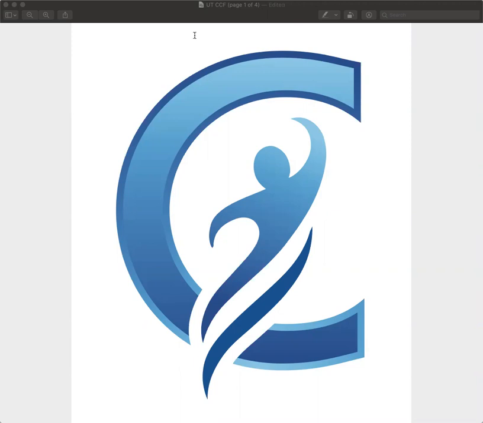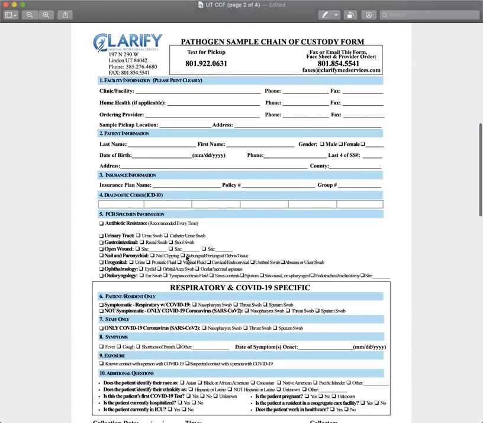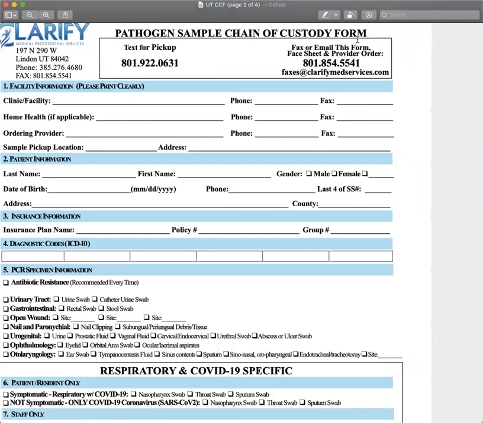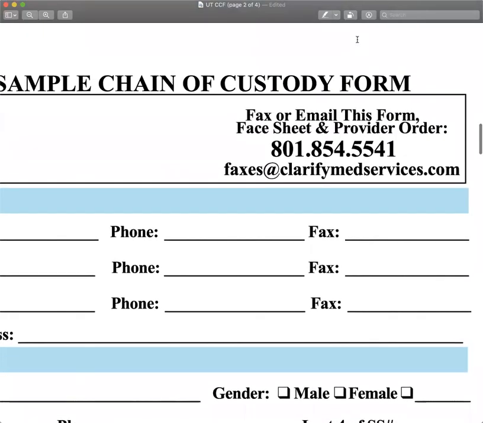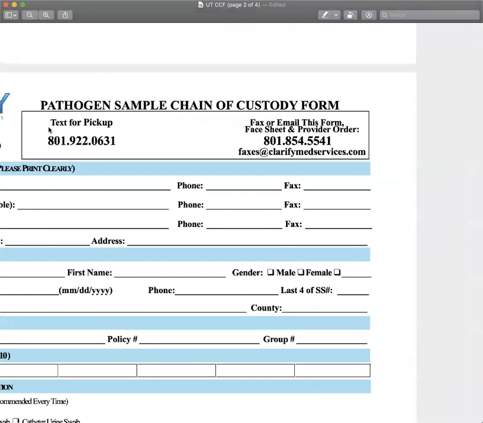I'm going to walk you through a few demos that we've created. As you can see, our new form is very similar to our previous form, with just a few minor updates. The first thing I want to point out is that we do require that you fax or securely email this form, face sheet, and provider order to this number or send to this secure email before texting for pickup.